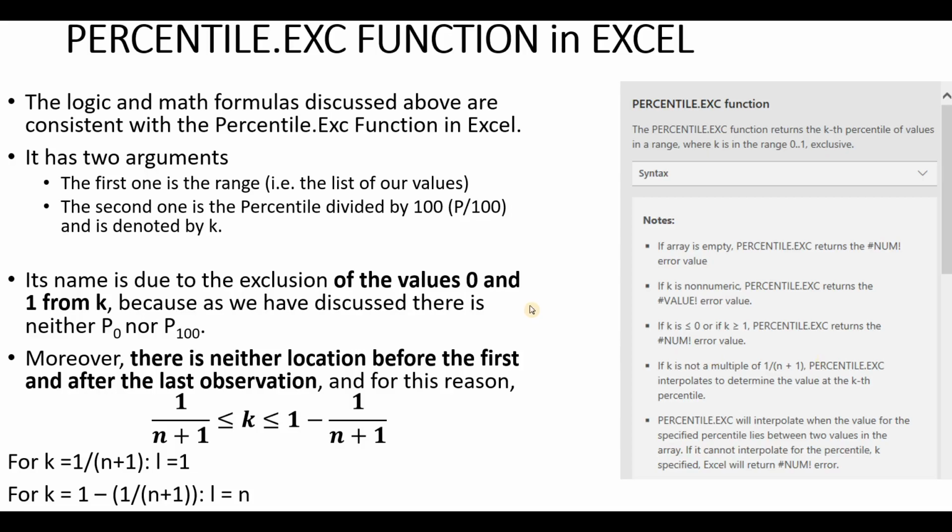However, the 0 and 1 are not the lower and upper bound for k. As you can see, the lower boundary for k is 1 divided by n plus 1, and the upper boundary is 1 minus 1 divided by n plus 1. And this is normal because in the lower boundary, the location is equal to 1, and in the upper boundary, the location is equal to n, the number of observations. And here on the right, we have an abstract from the Excel description that describes how the percentile exclusive function works.